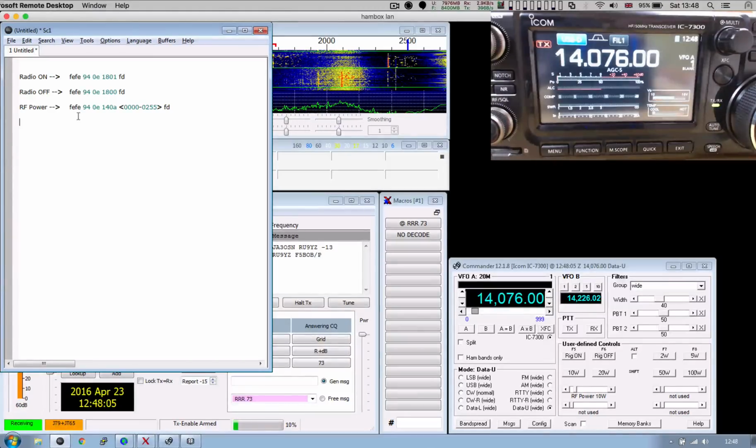And for RF power settings change, it's the same format: FEFE 940E 140A. So 14 is the command number, 0A is the sub-command number, and the parameter is between 0000 and 0255, which is basically the RF power output. 255 equals 100%, 00 is 0%. Of course, that gives roughly 2.55 per 1% of the power output. It doesn't work exactly with rounding up or down, so you will see in the configuration I have that 5 watts is, for example, instead of 25 points, I gave it 26, rounded up. So that's 10 watts. That's how it goes.